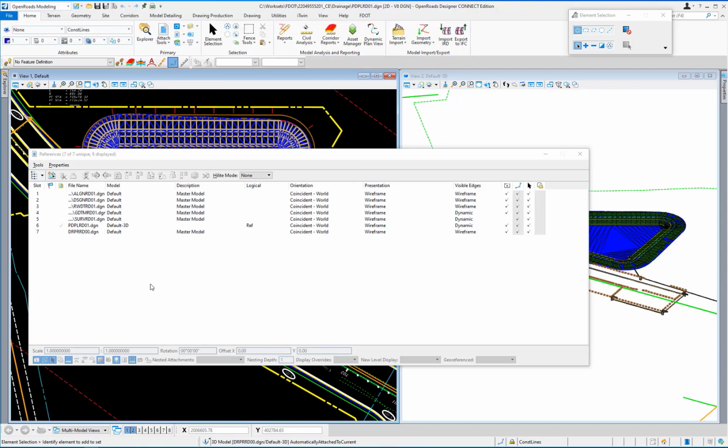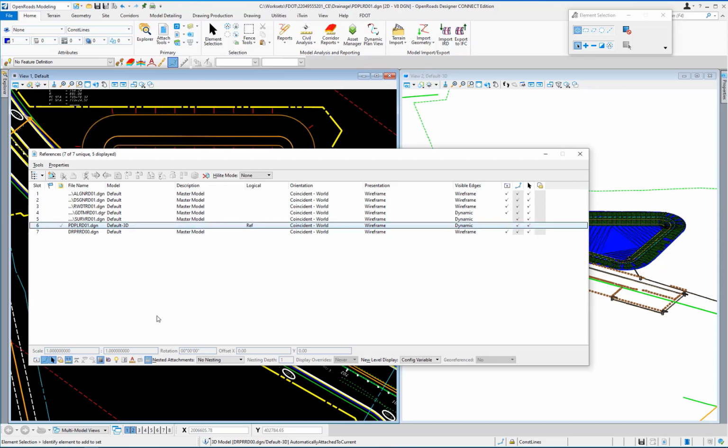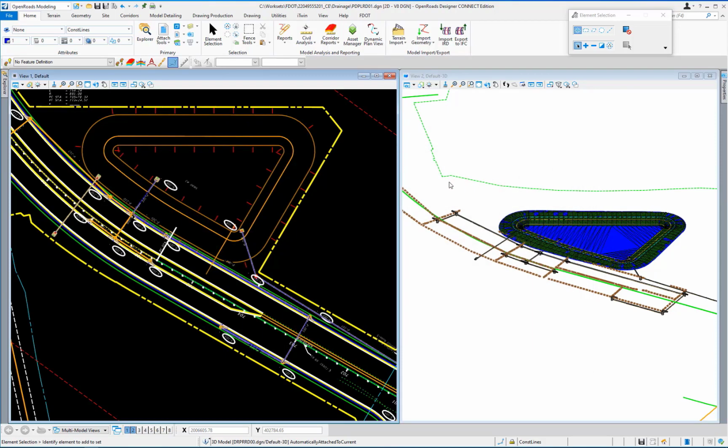Now turn off the view of the default 3D reference by selecting it in the list and left-clicking on the View button in the lower left corner of the dialog. Close the References dialog. Other drainage elements of this project will now be visible.